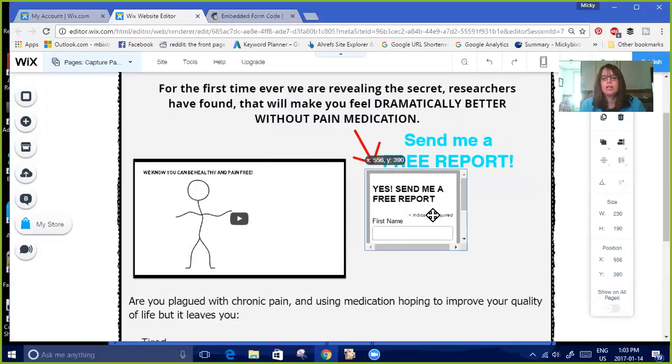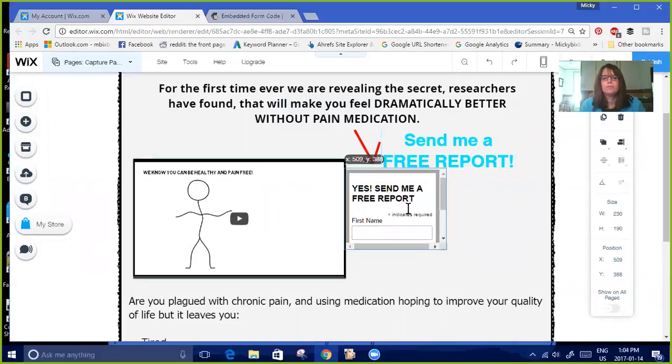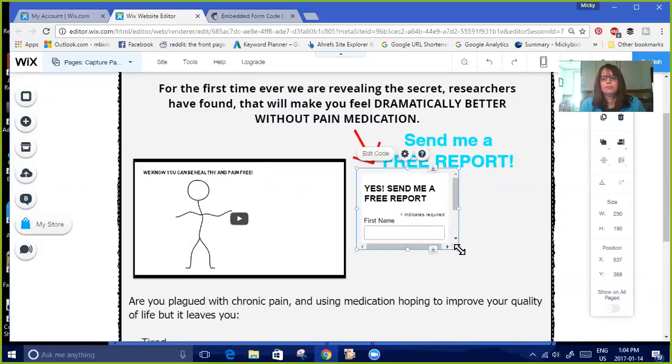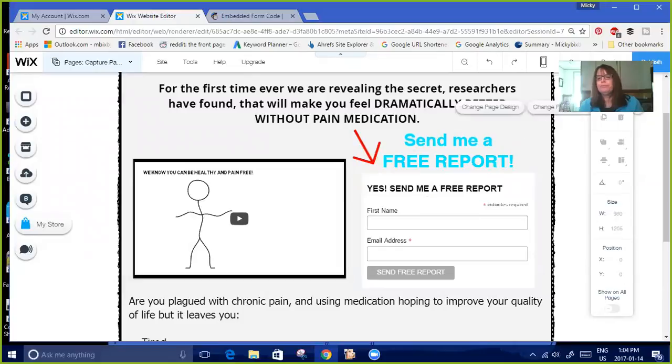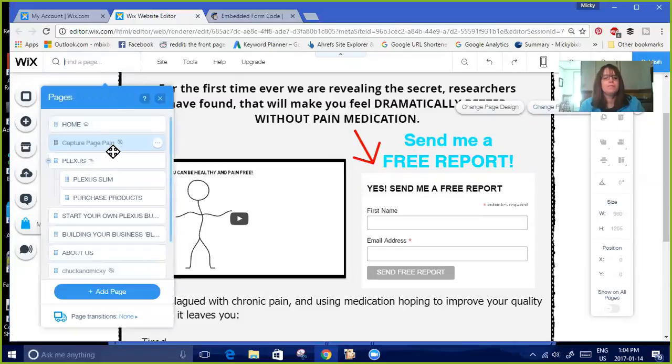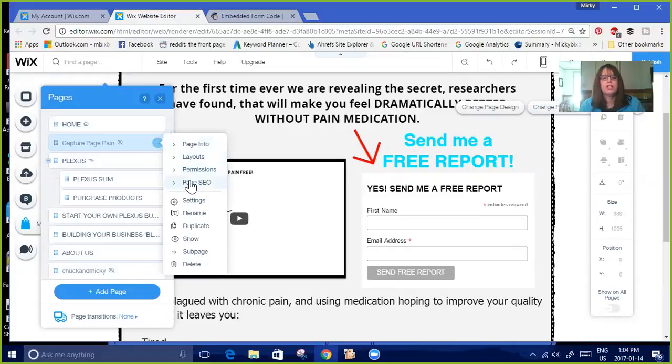So then just drag it where we want it. And then make it as big as you can there. So there you go. And you're done. Now, I'm going to publish it. And then you're going to go over to this button up here, pick your page, which you guys will probably only have the one page. And there's 3 dots. Click on those 3 dots.